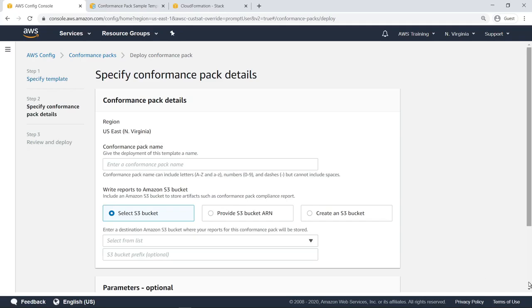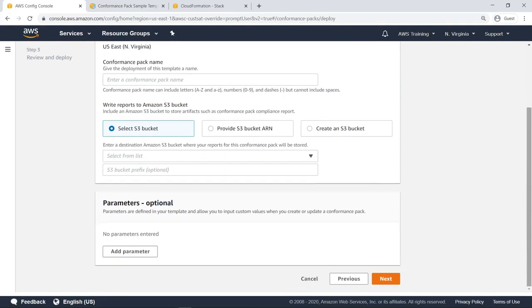Scroll down to review the details you can specify. Notice that the Parameters section is optional, and the available parameters are not displayed here. If you want to pass any parameter values during deployment using this wizard, you'll need to look up the available parameters in the template file, and then return to this page and provide the custom parameter values. The template for this conformance pack can be found in the AWS Config documentation.